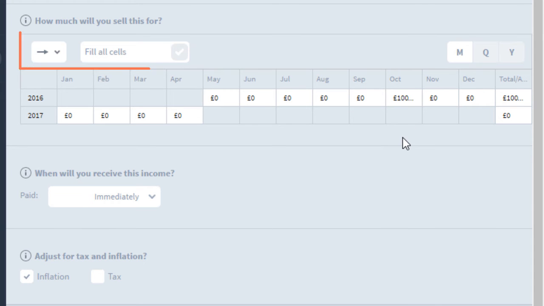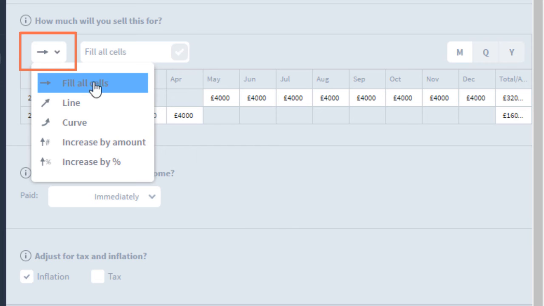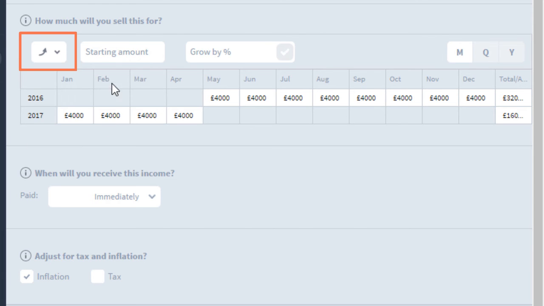You can quickly fill grids using the fill data controls. The default option will fill every cell with the same number. Clicking the drop-down will reveal more ways of entering your data. For example, I can use the curve option to grow my starting amount by a percentage over time. I'll enter a starting revenue of £5,000, growing by 10% every month. Click the tick to fill the grid.